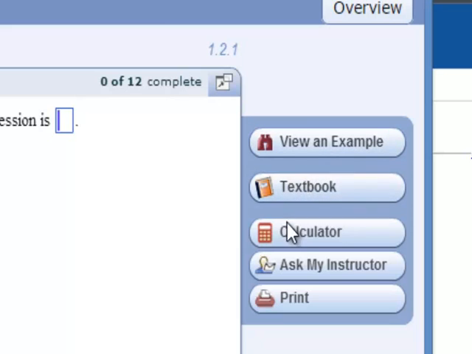Notice your textbook is available here if you want to reference it when doing your work. There's also a calculator available to you. Except for 55 students, you will not have a calculator until Chapter 5. You can't use a calculator until Chapter 5, so I suggest you try not to use it before then, because if you do, you won't do well in the midterm.